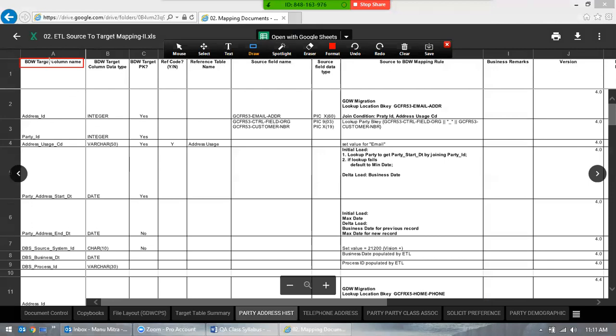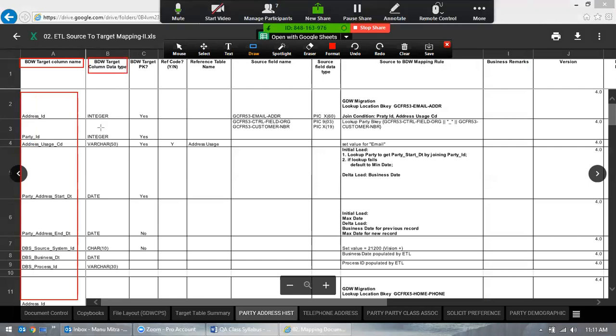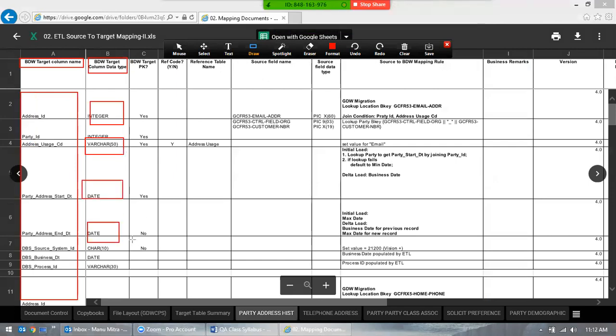Now you're talking about this column. So these are all columns: address, party ID. Now, what's the column data type? What's the data type for that column? Is it an integer, or a varchar, variable character, or a date function? All those things. So that is the data type.